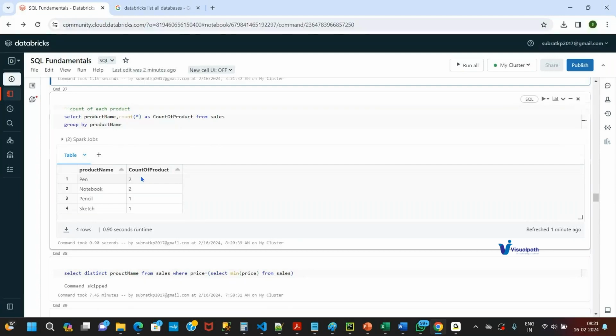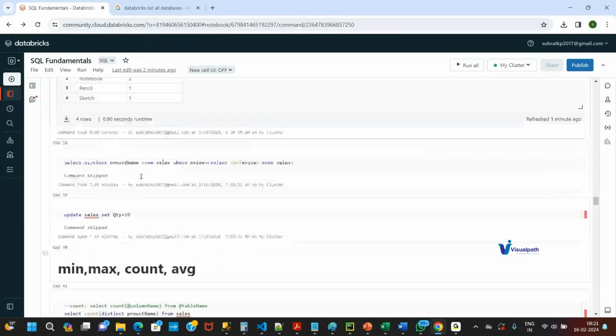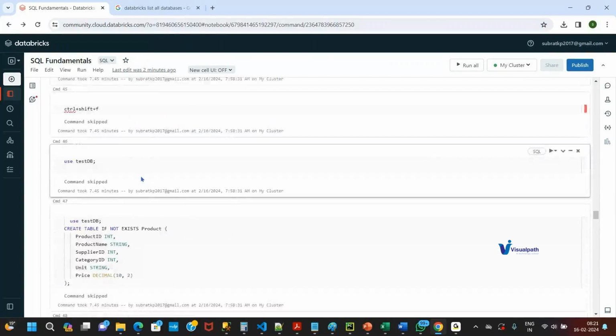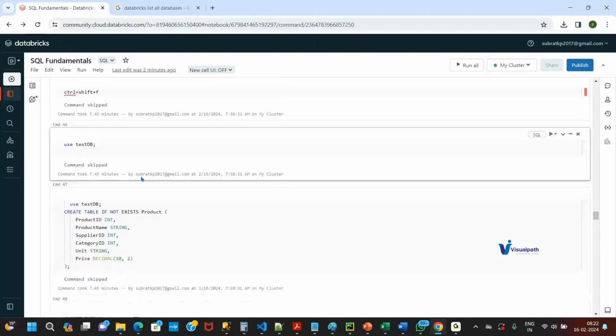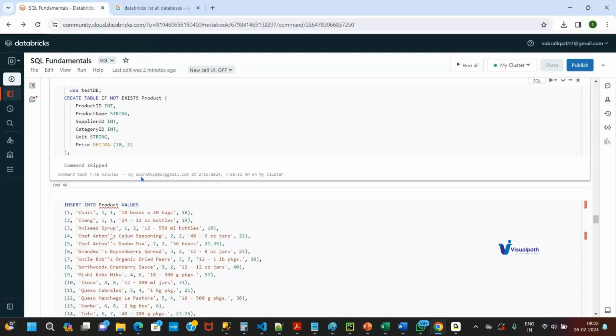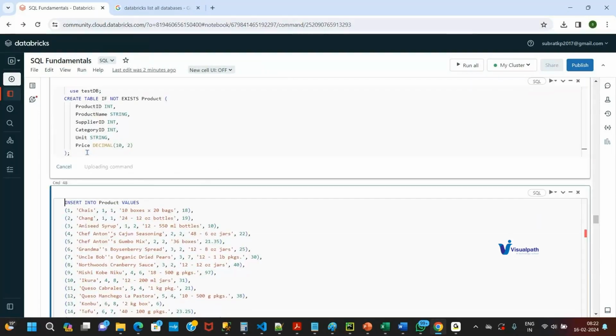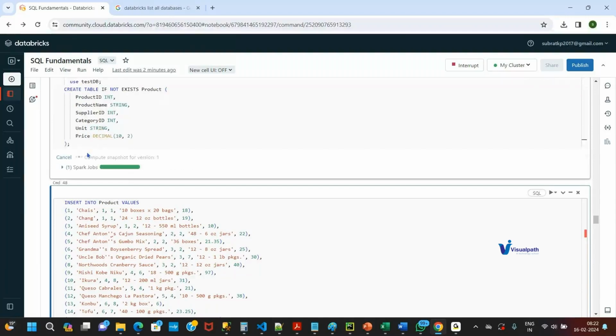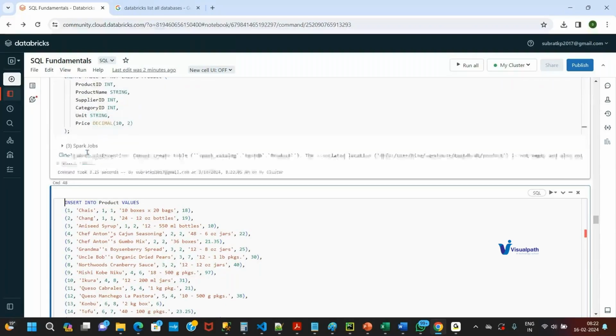Now let's take a table which has more columns and then see this group by condition. This has product name, supplier ID, category ID. I have created a product table. Let's use this one.